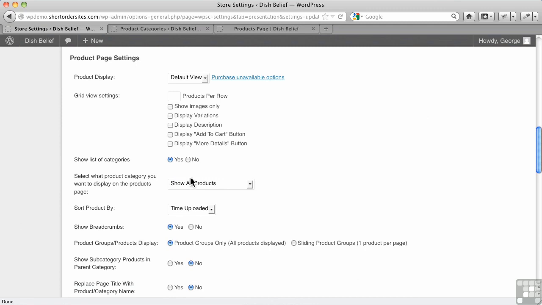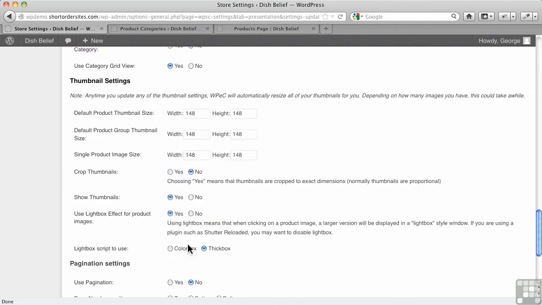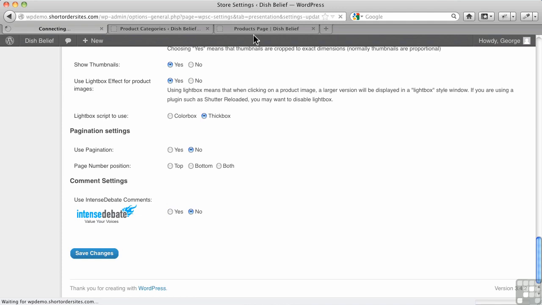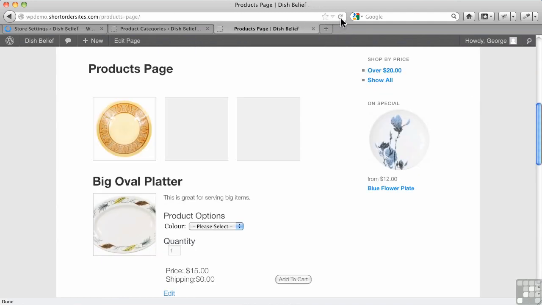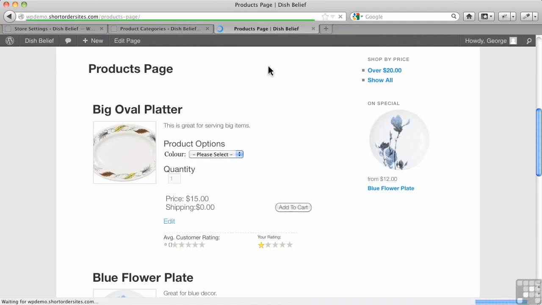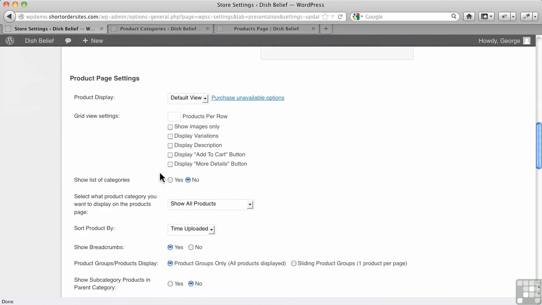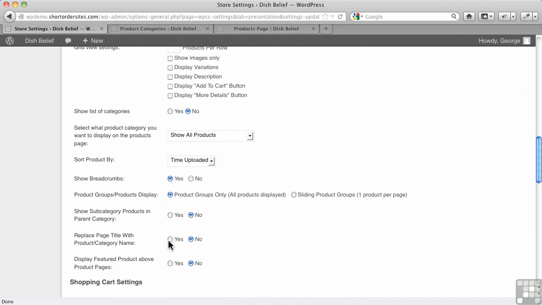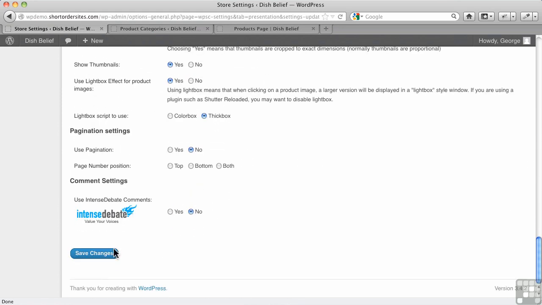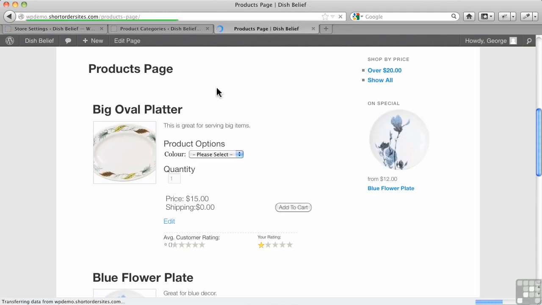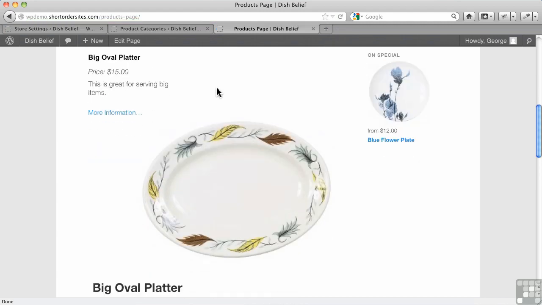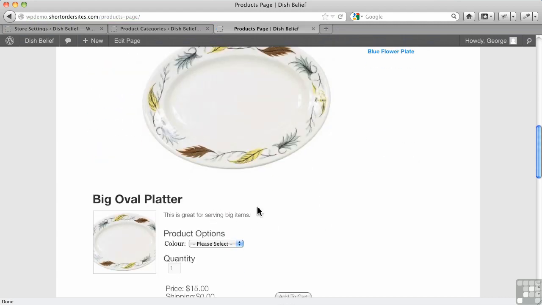Now, we could just get rid of the categories altogether. Let's do that for the moment because I want to show you something else here. So now we've gotten rid of categories. The other thing you can do in your catalog view here is you can show the featured products. And it explains here that it's above the products page or above the catalog. So let's save our changes here, and I'll show you what this looks like. We have one item featured right now, and it turns out to be the big oval platter, which is the first item in our list, but that's okay.